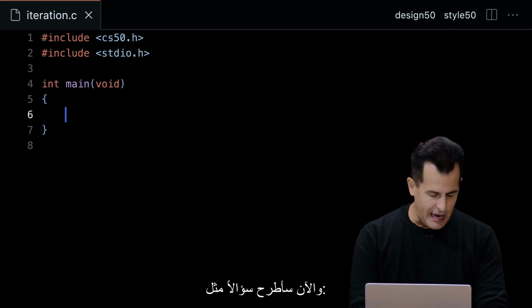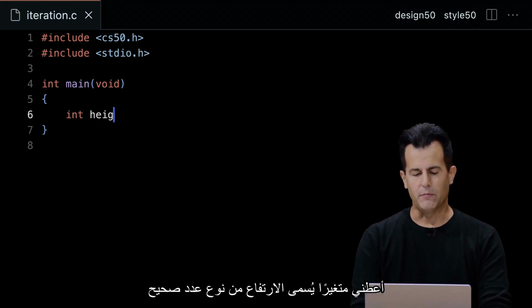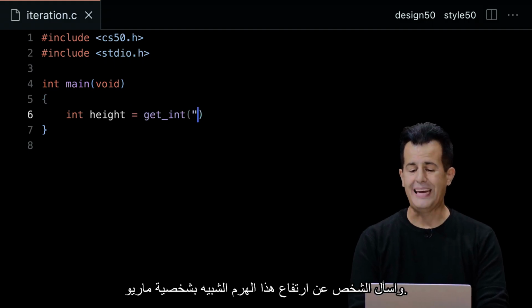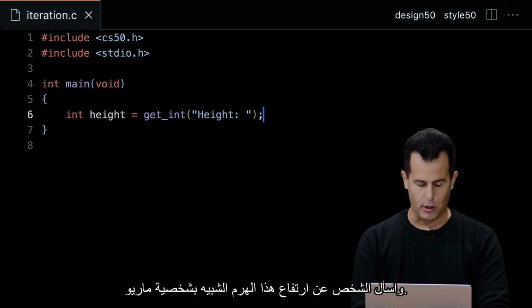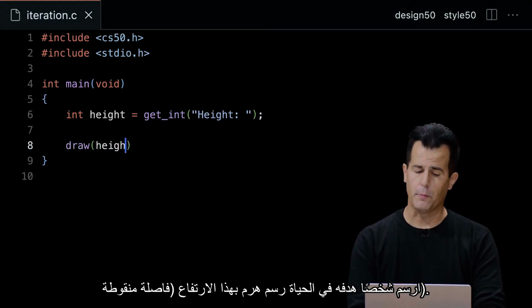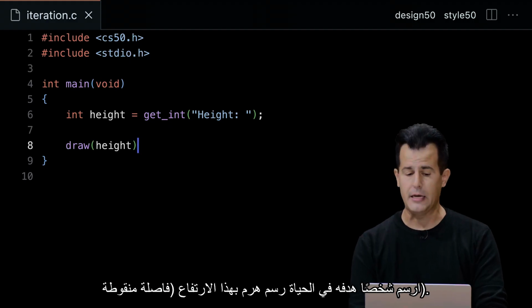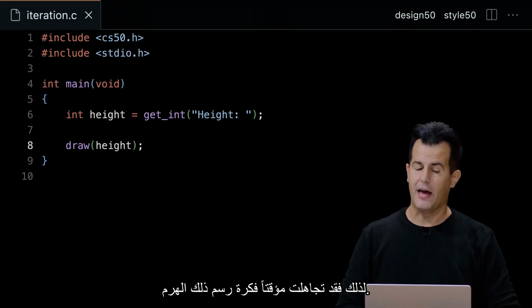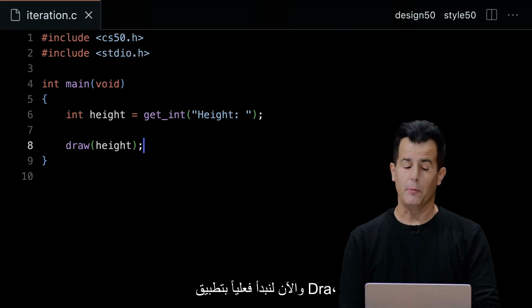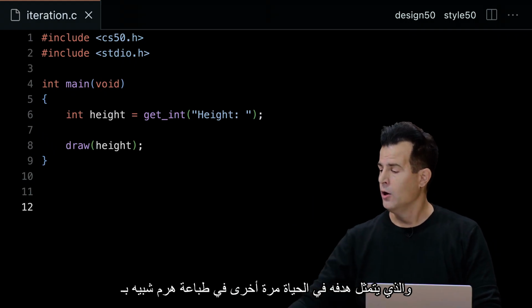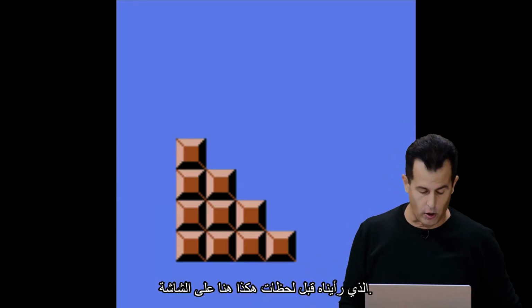And now I'm going to ask for a variable called height of type int, and ask the human for the height of this Mario-like pyramid. And then let's assume for the moment that I've already implemented a function called draw, whose purpose in life is to draw a pyramid of that height, semicolon. So I've abstracted away for the moment the notion of drawing that pyramid. Now let's actually implement draw, whose purpose in life, again, is to print out a pyramid akin to the one we saw a moment ago, like this here on the screen.